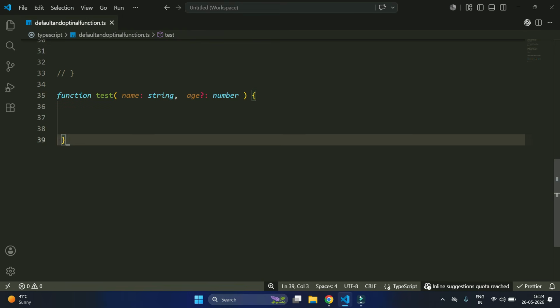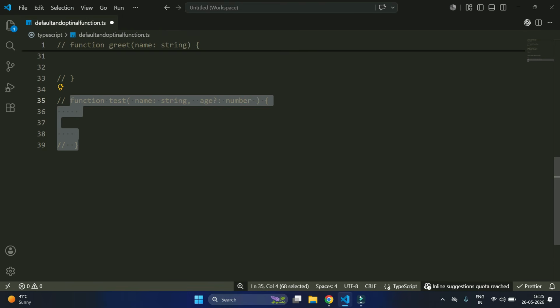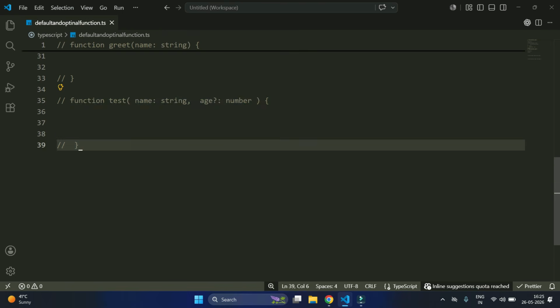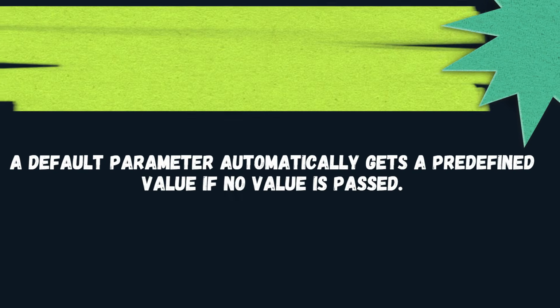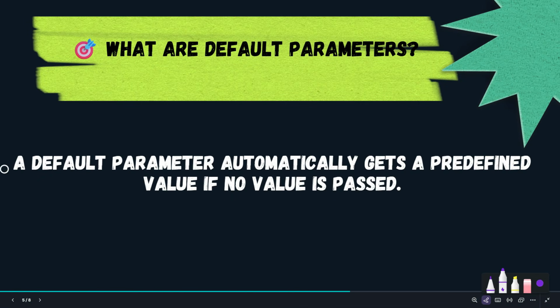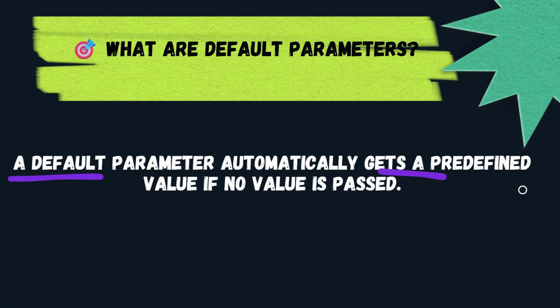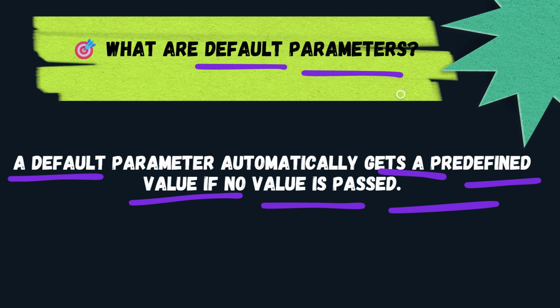So let me comment here, and now, what are default parameters? Default parameters: a default parameter automatically gets a predefined value if no value is passed. Okay, it is a kind of default parameter. If you do not pass any value, then it automatically gets your default value.